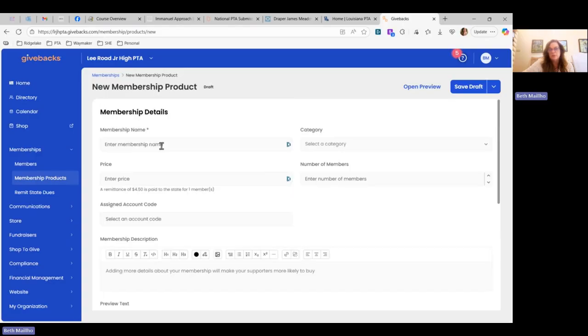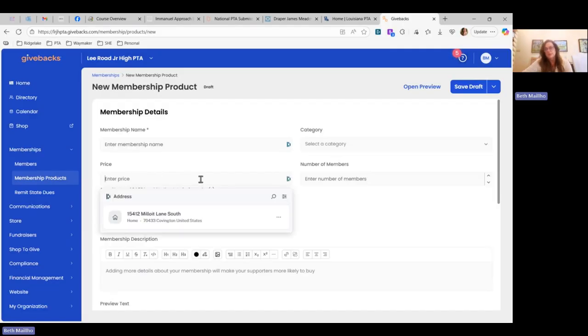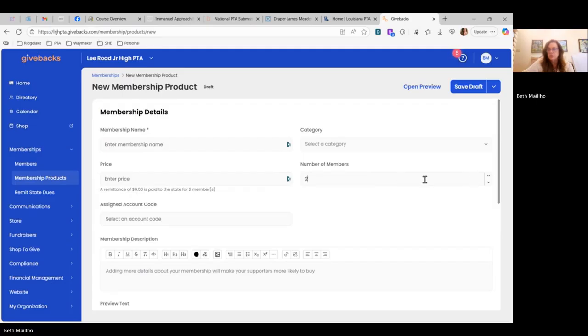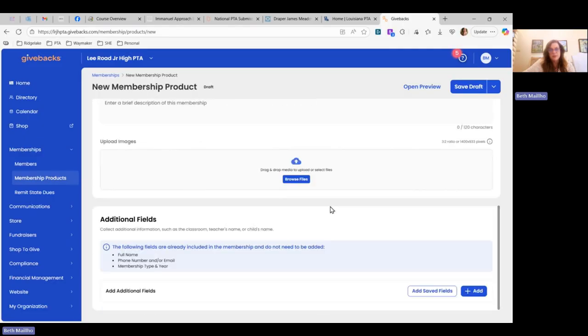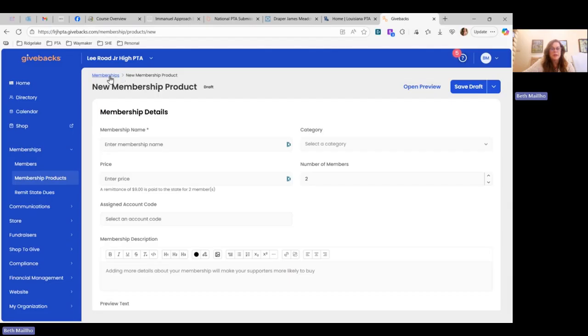If it's maybe a couple for two people, you would enter membership name here, like a couple. Select the category, which would be memberships. You would enter the price, say it's $18 for two people, and then number of members, you would put 2. That means when somebody purchases this type of membership, the amount that's paid to Louisiana PTA total is $9 for the 2 members. It will automatically ask for the full name, phone, and email for both new members when they choose that type. I am not going to save that.